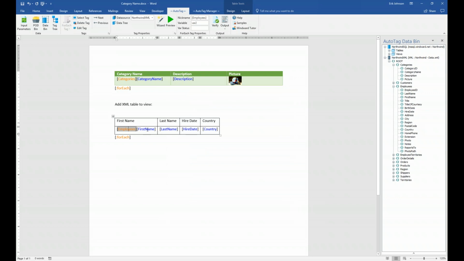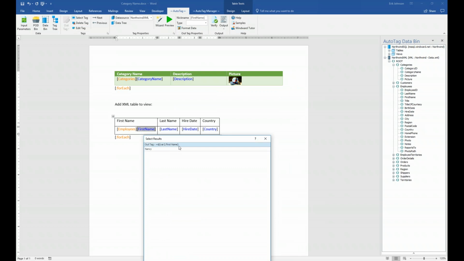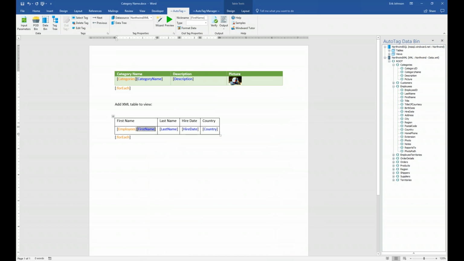Let's go ahead and select this first name and preview it to see what it's returning. And here it's just bringing back the first name, which was Nancy in the list. Good. And again, we can style this table any way we want. So let's go ahead and do that quickly.